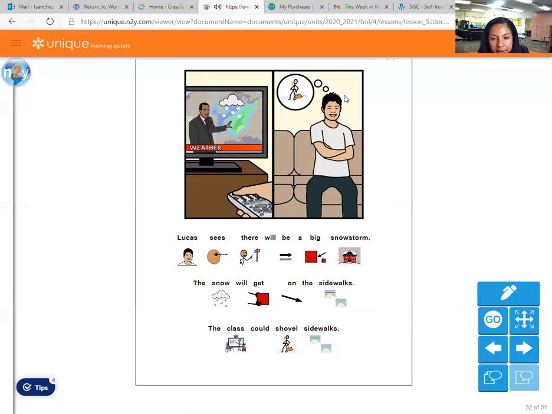Okay, that's a good idea. So Lucas is seeing that there's going to be a big snowstorm and the snow will get on sidewalks, so the class could shovel sidewalks. And that's something we're not really familiar with here, but in other areas they have big snowstorms and snow gets on sidewalks, so it makes it very difficult for people to walk around and drive around, and maybe there's a lot of people who can't shovel their own sidewalks, maybe elderly people, so the class could shovel sidewalks.